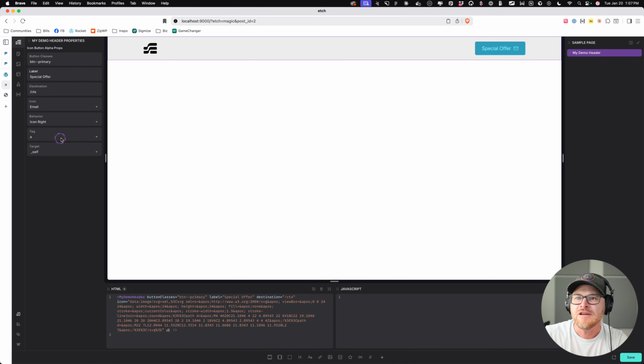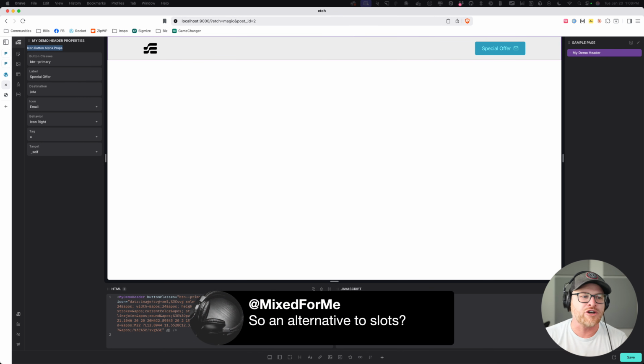Now that's working. I can choose the tag, whether that's an A or an actual button. I can choose the target, self or blank. I just exposed the props to the parent. And now when you add your header, it says, hey, here's all the icon button alpha props for that component that's sitting in there. So mixed for me says, is this an alternative to slots? It is. There are times where a slot is the better use case. That card that I put in earlier, where I need them to be able to put whatever content they want in there, it's got to be a slot situation.